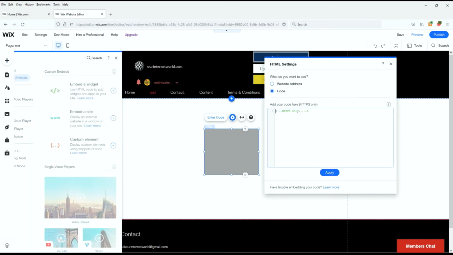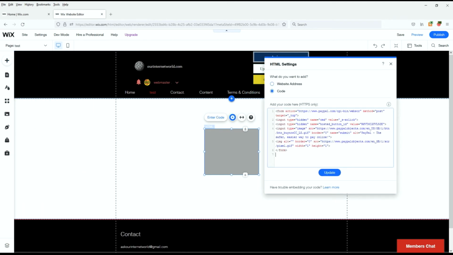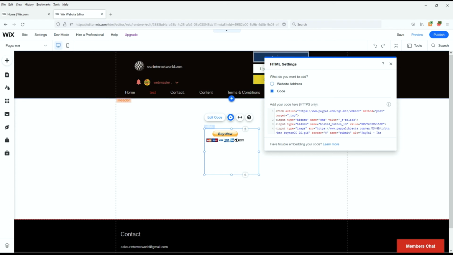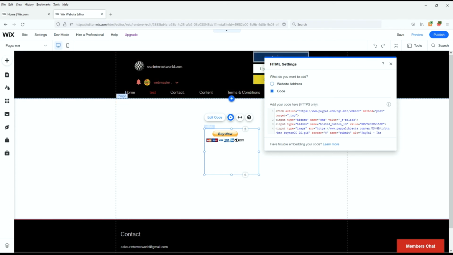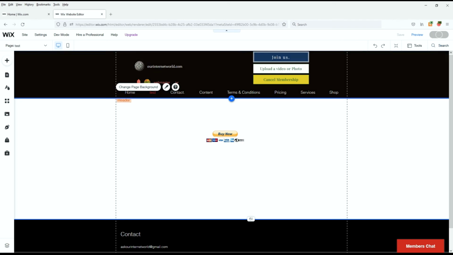Add the HTML code widget to the page. Click Add Code, and when open, paste the PayPal code into the box and click Apply. Your PayPal button will appear. Move the button to where you want it. Remember to check both desktop and mobile previews, as the button may appear in a different place on a mobile. When you're happy, save page and you're done.